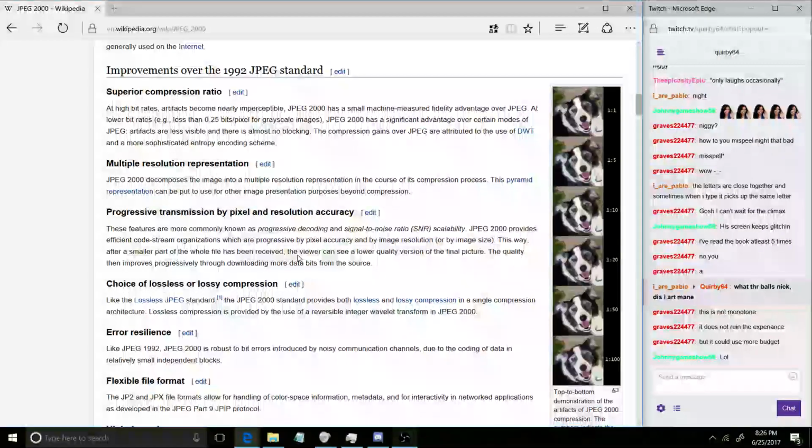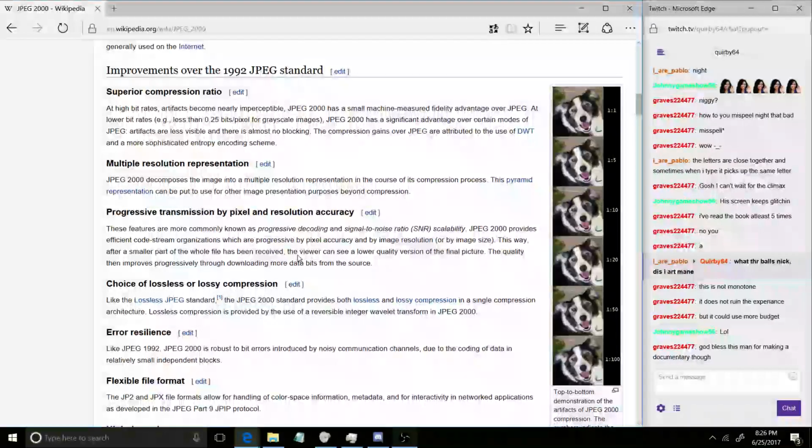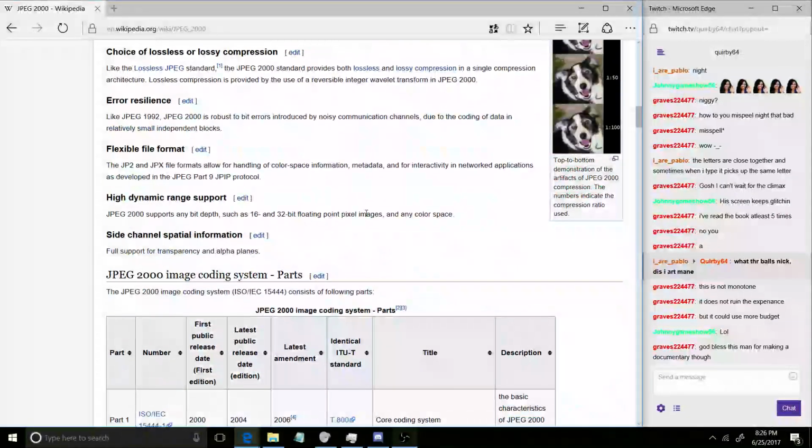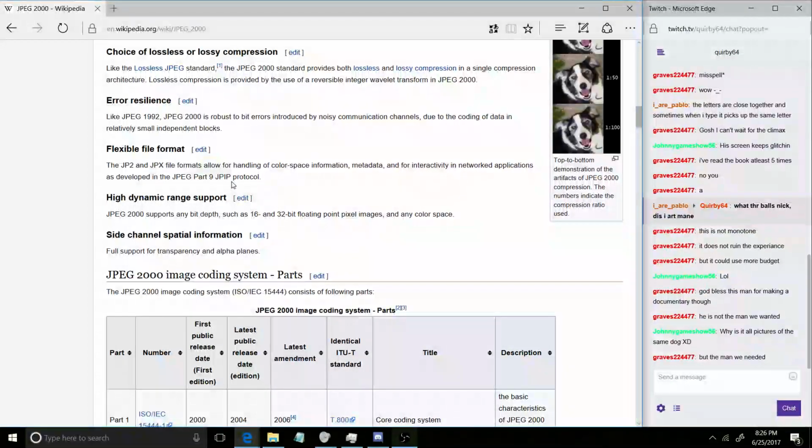Flexible file formats. The JP2 and JPX file formats allow for handling of color space information, metadata, and for interactivity in networked applications, as developed in the JPEG Part 9 JPIP protocol. High dynamic range support. JPEG 2000 supports any bit depth, including 16 and 32-bit floating point pixel images, and color space information, with full support for transparency and alpha planes.